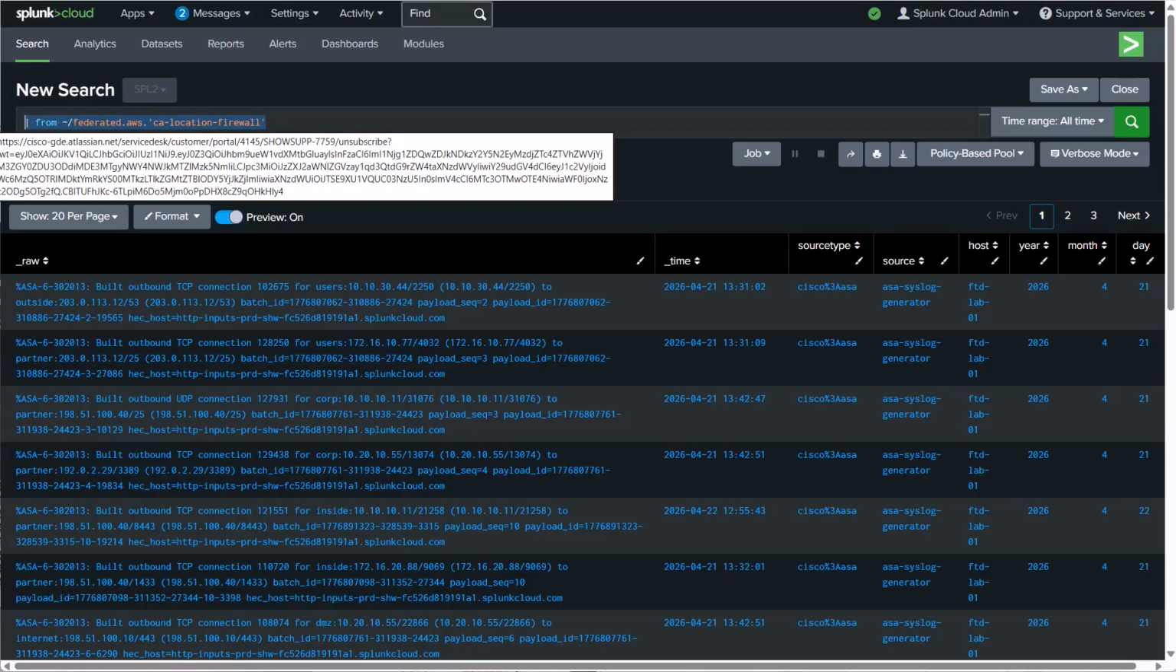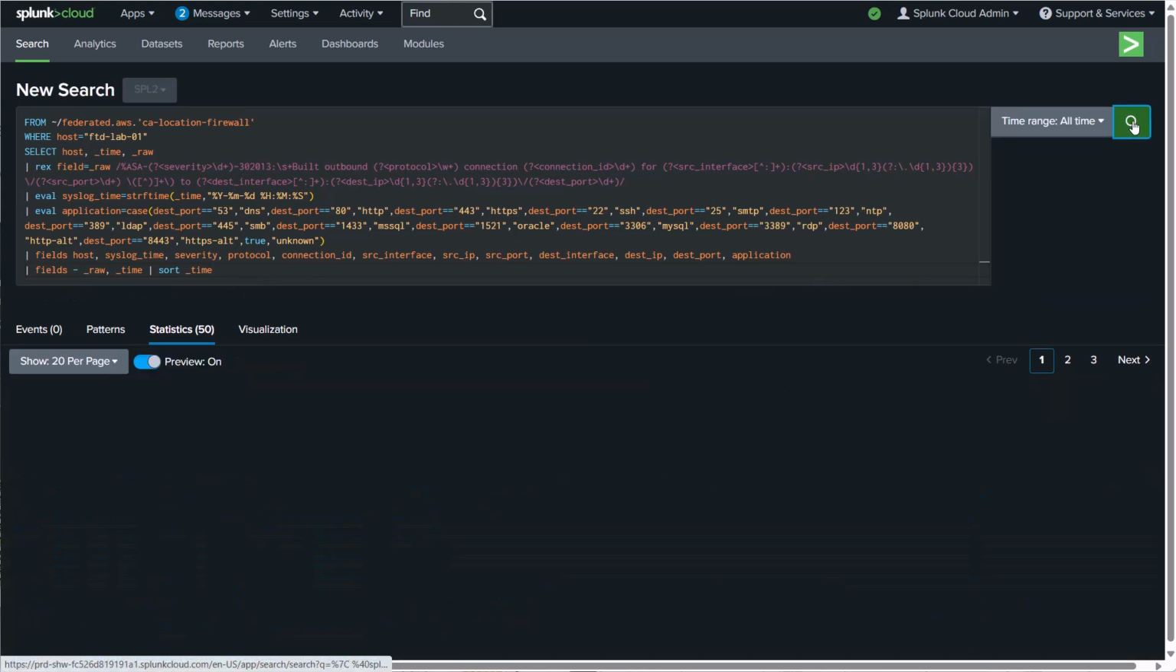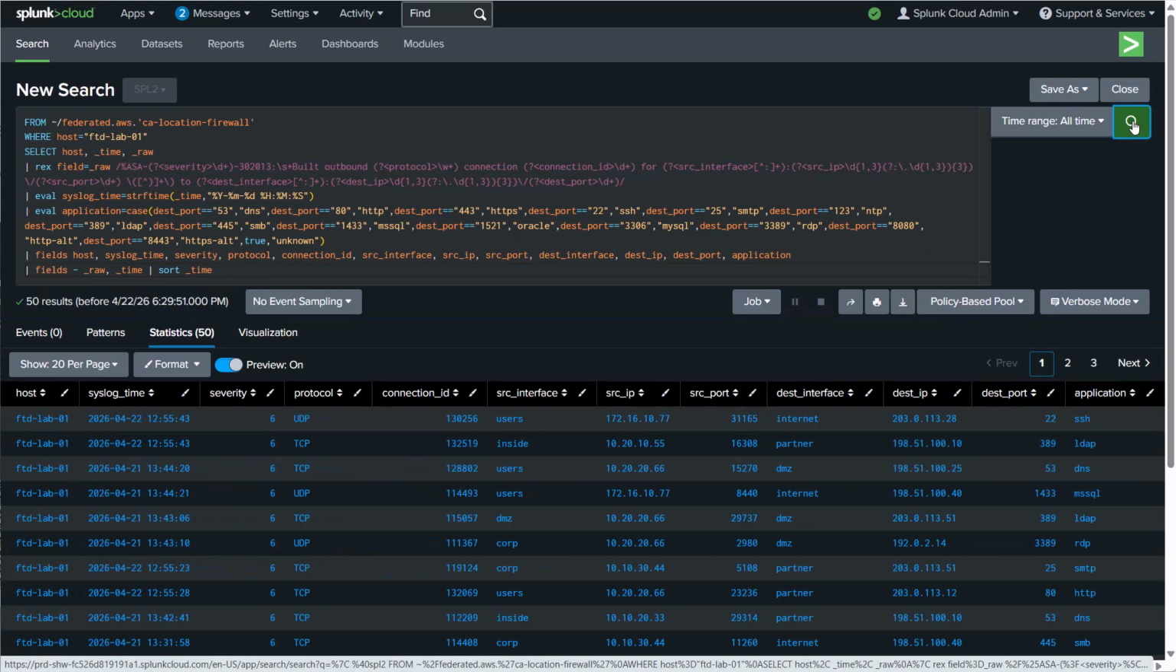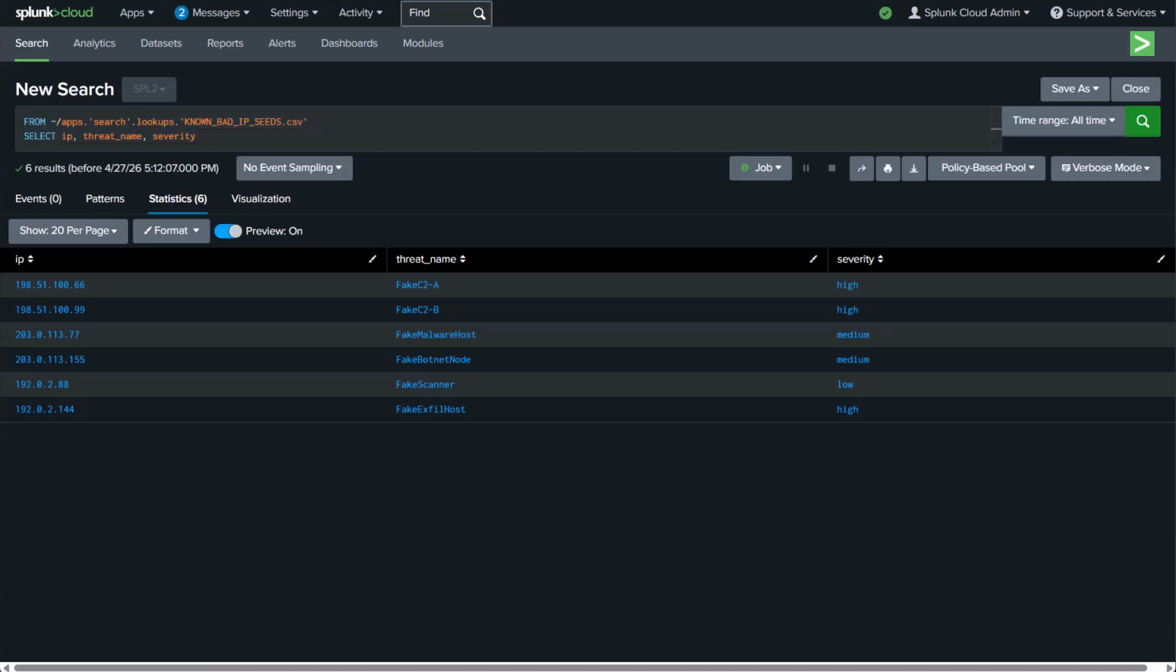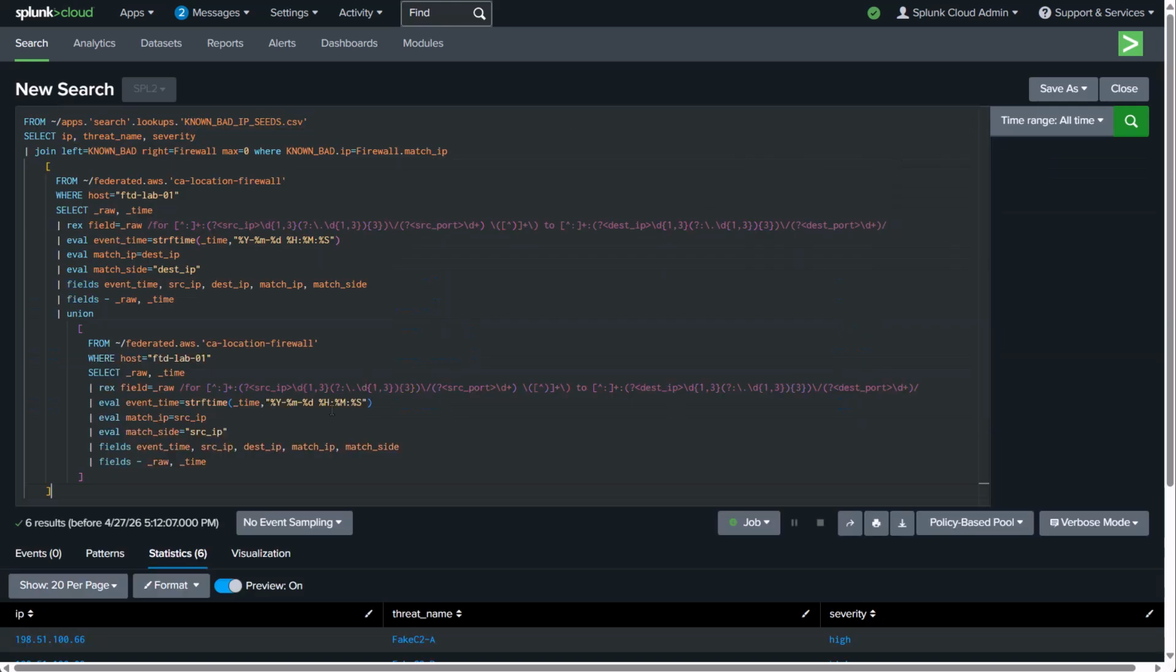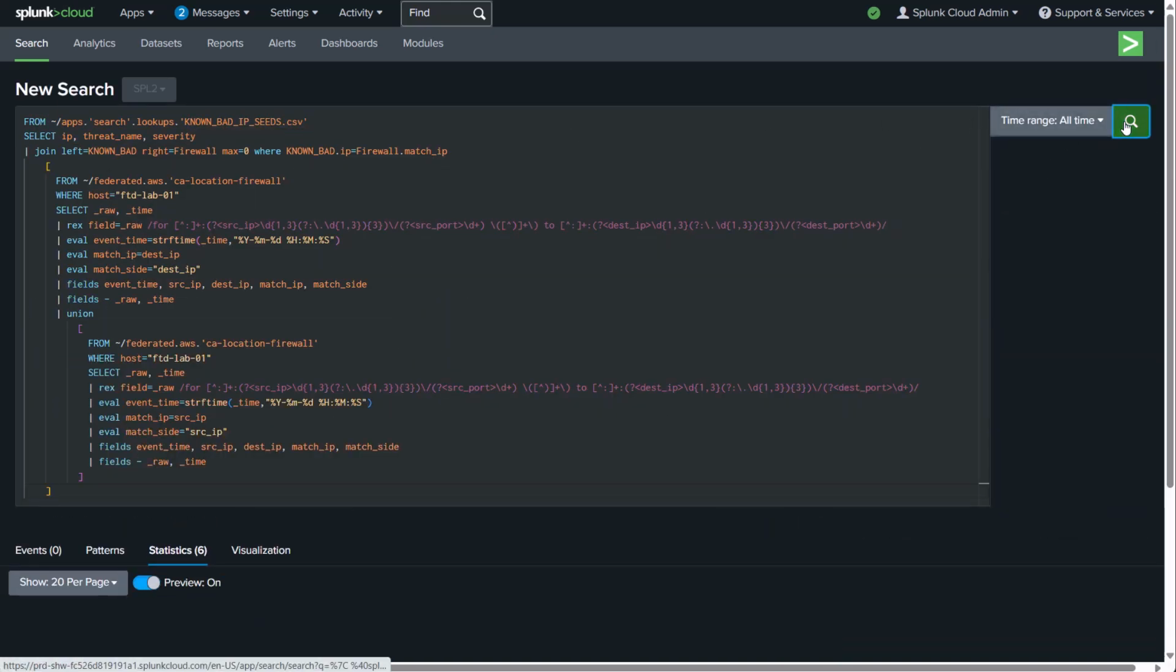We can enhance our search to extract meaningful insights such as timestamps, source and destination IPs, ports, applications, interfaces, and traffic direction. Now that we have access to the data and it's in a usable format, let's start with a simple example. We're going to look at a local lookup. This lookup contains a list of known bad IP addresses, along with associated threat names and severity levels. Think of this as contextual intelligence. It allows us to take raw data and quickly identify activity that may already be known to be malicious. From here, we can use this lookup to enrich our searches and surface meaningful insights much faster.